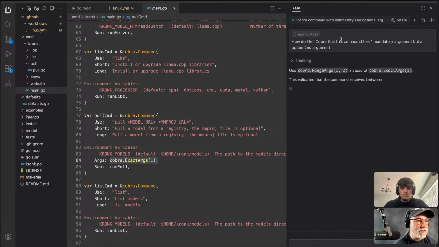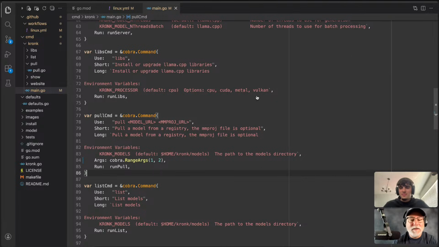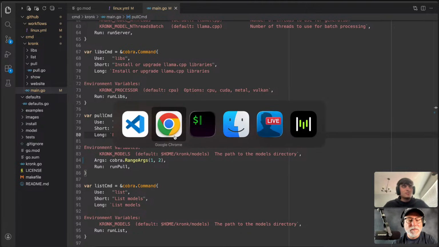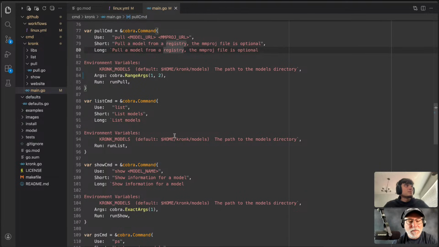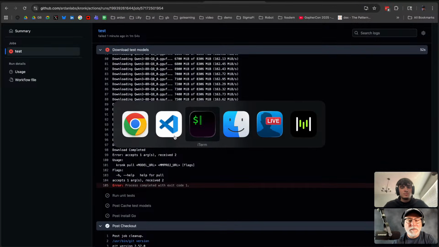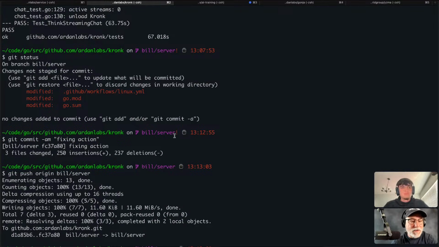I love this AI tooling for this stuff, bro. Oh, see, there's range args. Ah, I love it. Okay, let's try it again. And I moved that to be the first one. Fixing pull command.